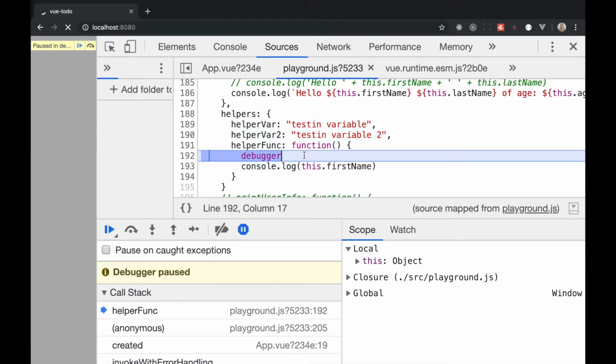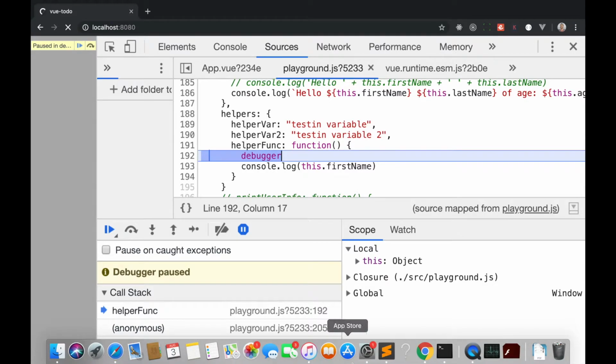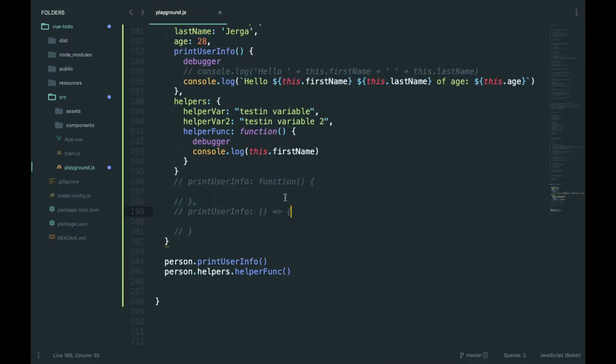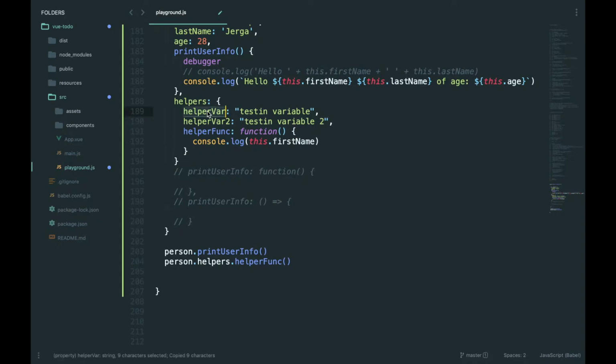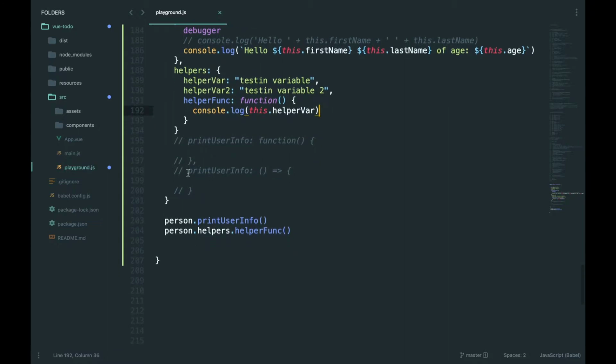All right, so let's continue. Let's go back to our coding editors. And now I will remove the debugger from here, and of course we can console log these helper variables, for example. So this helper variable. Perfect. Now let's scroll down here and I will show you how you can access your properties differently.